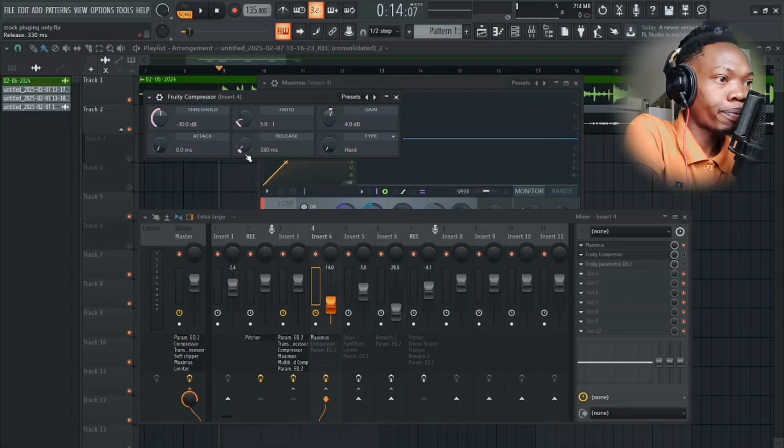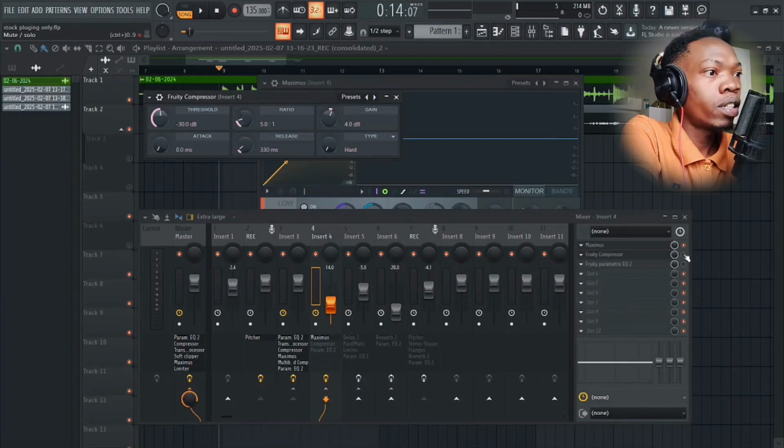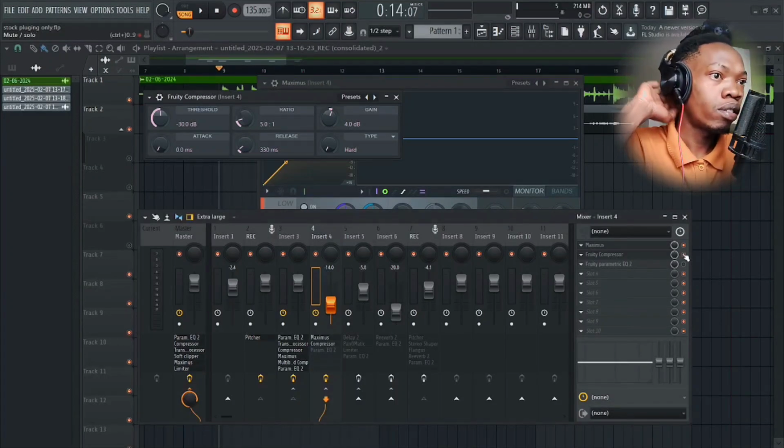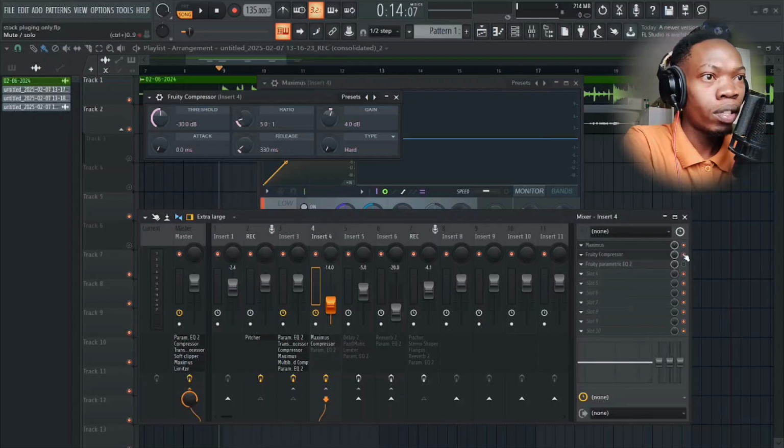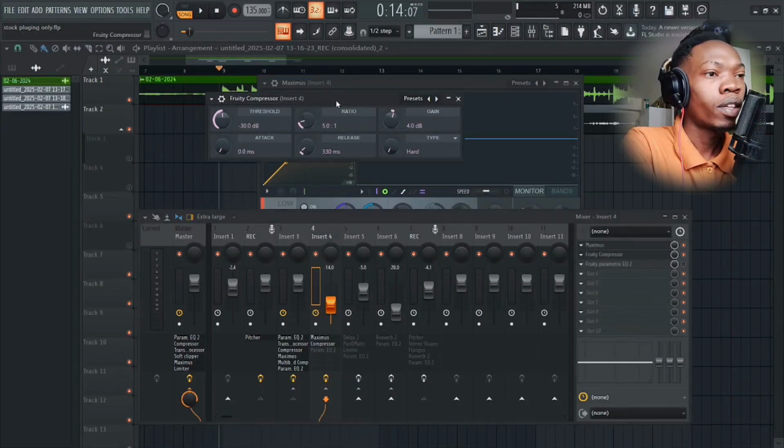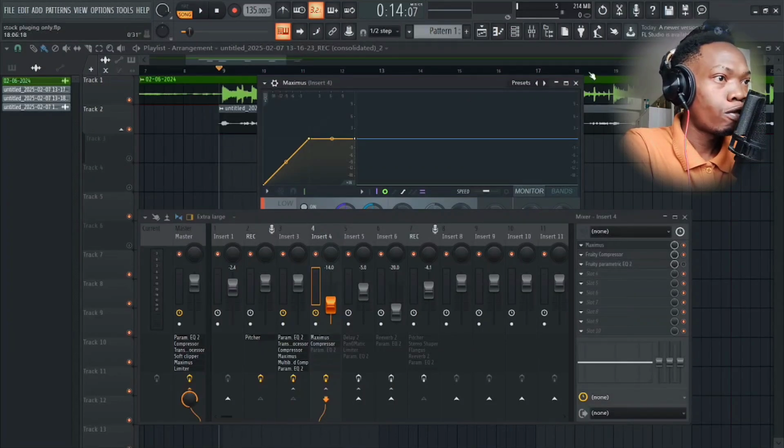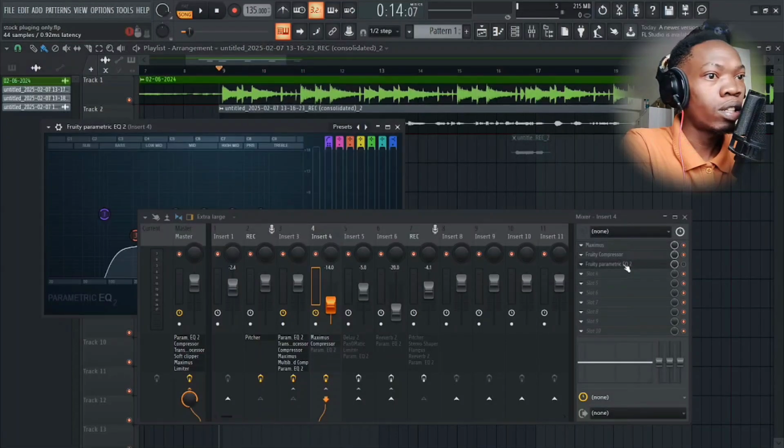Okay, so let's continue. Now we can add a FET compressor to our parallel signal that we're trying to compress, with a high ratio and high threshold. Obviously it may not be too high, just check where your signal is hitting. You can do that with the dB meter. And then I have a makeup gain set to 4 dB, and then I have a parametric EQ.